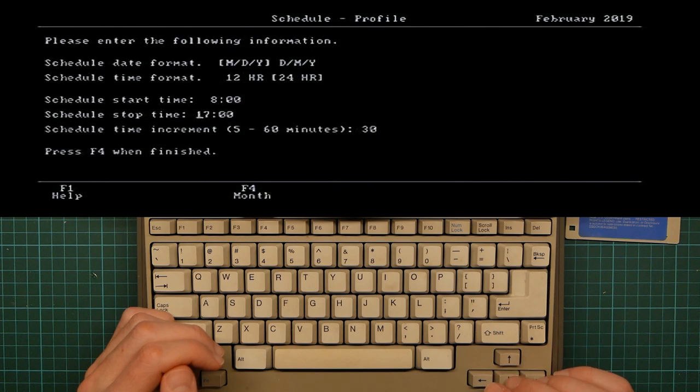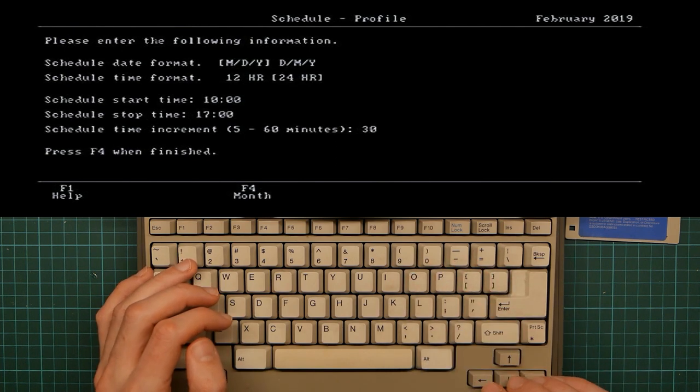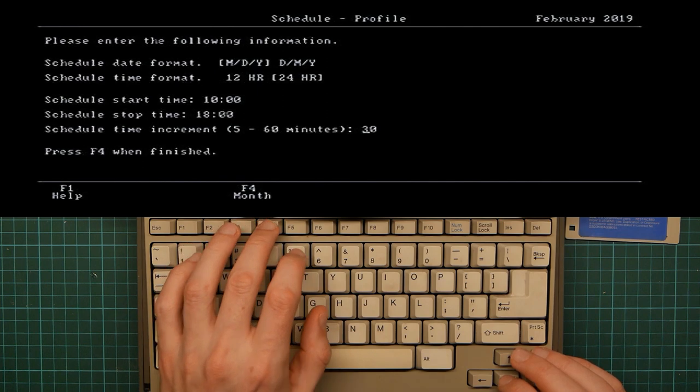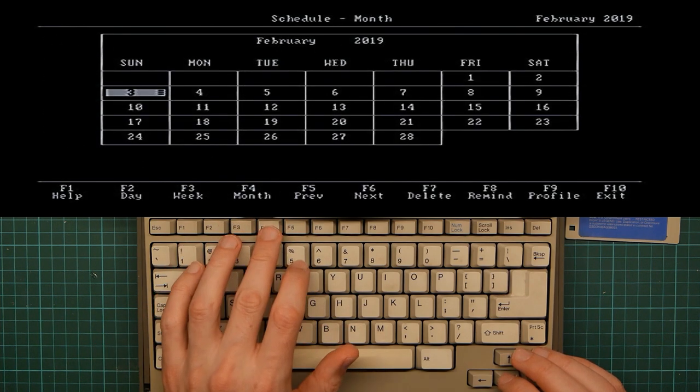You can make it 24 hours. You can set your working hours. So like who gets up at 8 o'clock? Let's set this to something much more reasonable. Half hour interval, so full and finished. And let's go back to the day view.